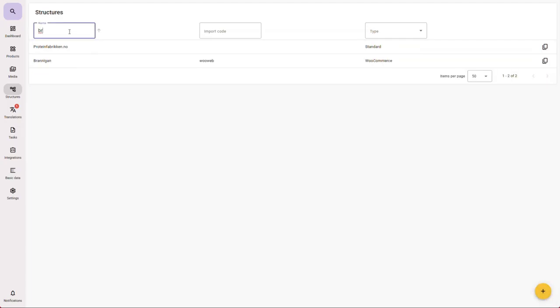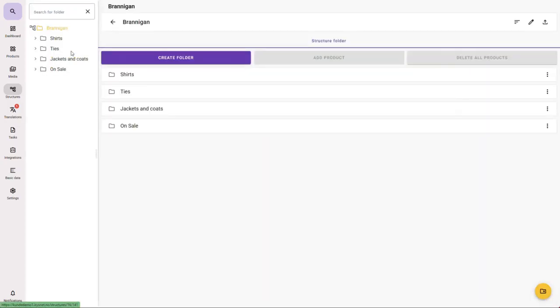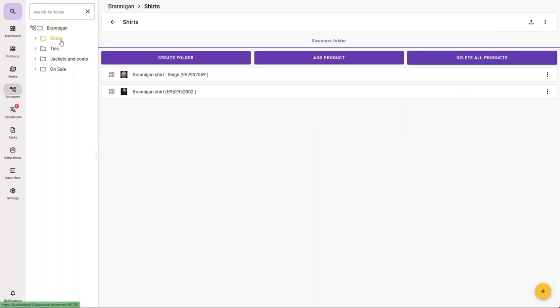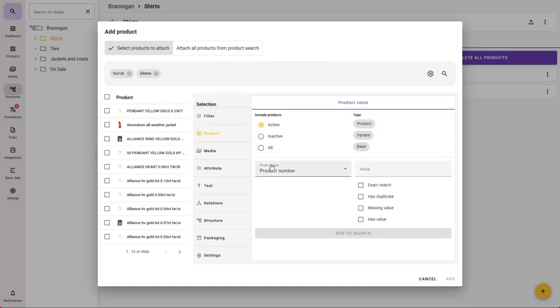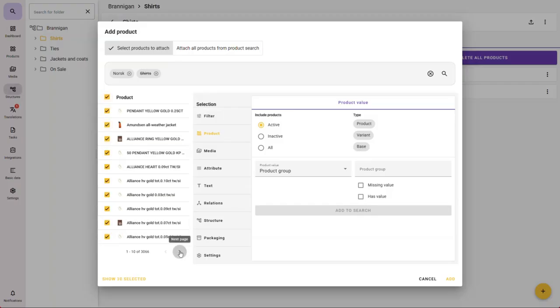Let's enter an existing structure to see how it is built. The folder structure consists of the structure name and as many subfolders as you'd like beneath it. In a folder, you add desired products by searching and adding them. Note that WooCommerce type structures do not support adding products based on search results, like other structure types do. You search based on criteria defined on the products. Add individual products or all products that match the search criteria.